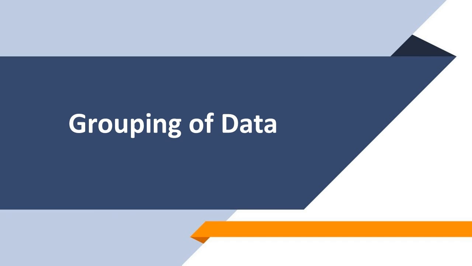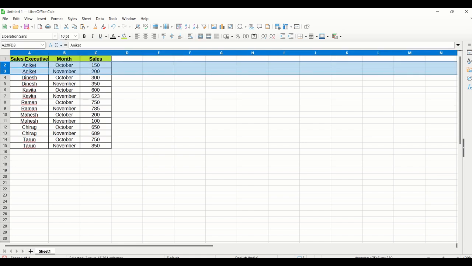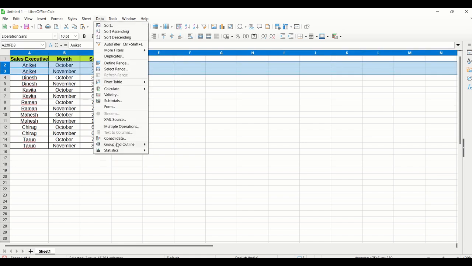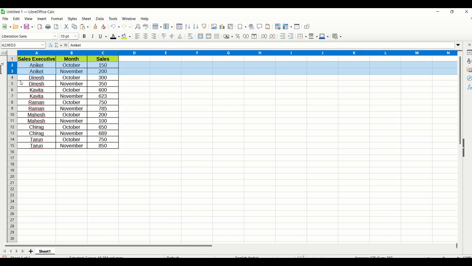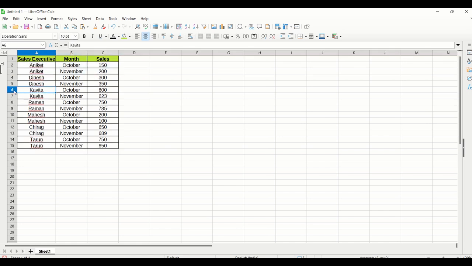Now next is grouping of data. Grouping of data means that you can create groups of rows and columns together. So for this, you have to select the rows first or columns as per your wish. Click on Data, Group and Outline and select Group. F12 is the shortcut for this. So you'll see that now the first two rows have become a group.